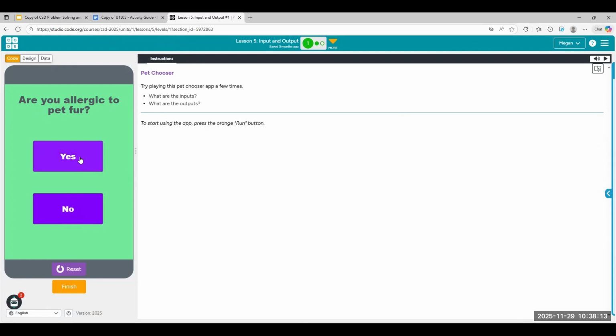What information are we putting in? Are you allergic to pets? If I put yes, I am using my mouse, which is helping me put in the input, to click yes. I'm not typing in words. I am answering its questions. So the user responses, not the questions, but the user responses to the questions are inputs.